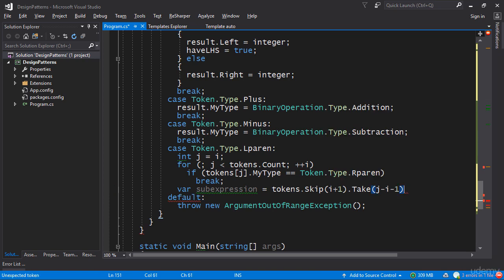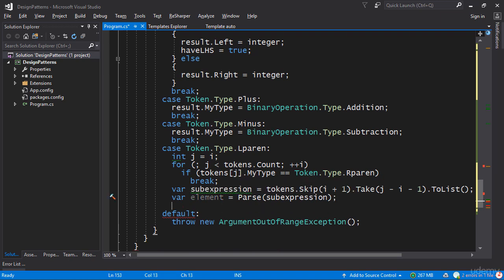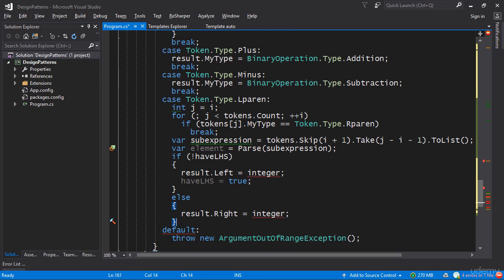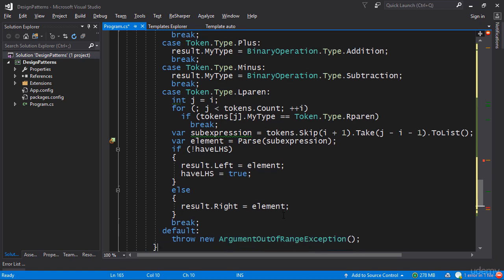Okay, so we have this enumerable. I'm going to turn it into a list, and now we have a sub expression list. So once again, a list of tokens, and that list can be parsed. So we can say var element equals, and we parse that sub expression, and then of course we perform the same operation that we did here. So we check whether we have the left hand side, and if we don't, then instead of assigning integer, we assign the element. Otherwise, we assign the element here, and I'm going to put a break. And of course, we already have the default, or rather, no, let's keep the default as is.